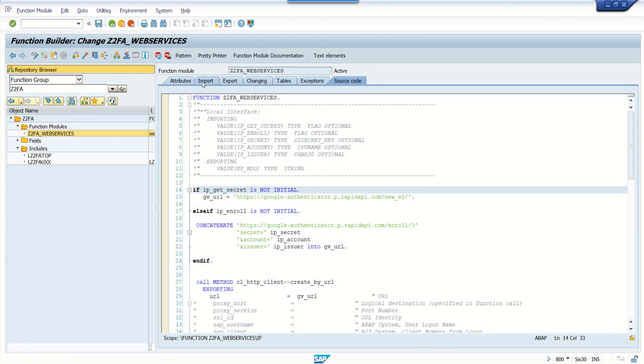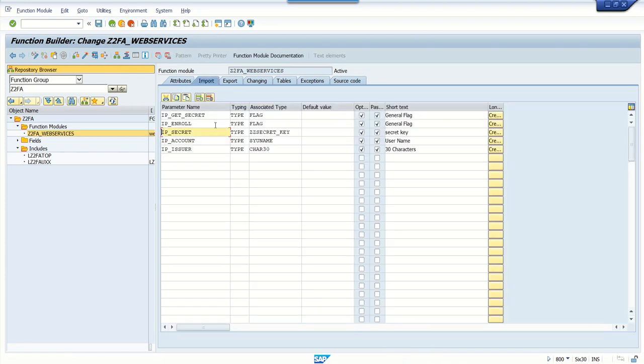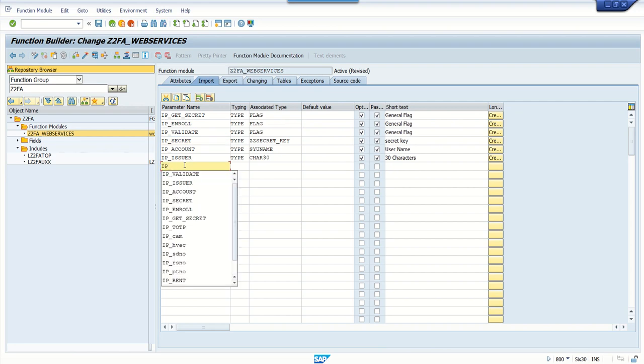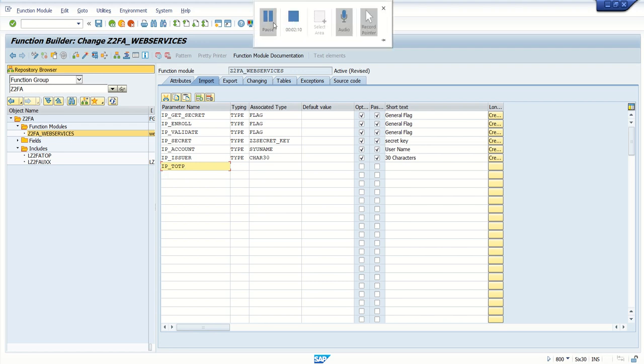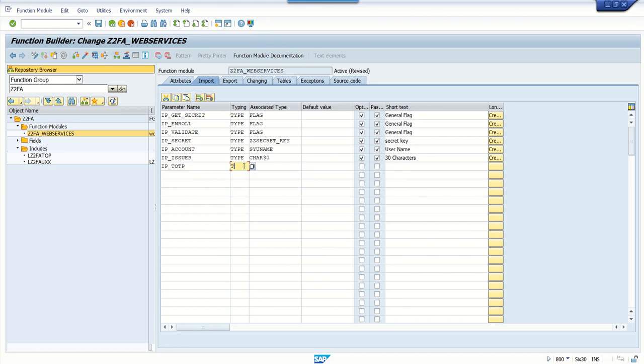This time again we'll add one more importing parameter. Click on insert row. Let's say IP_VALIDATE type flag, and we have the secret key already here. Here we will add one more as IP_TOTP, type char6. We can take any other data element, so I'm going with TOTP char6.